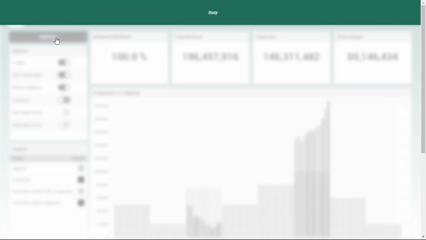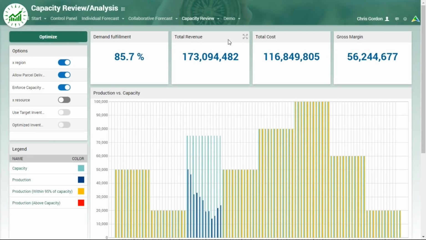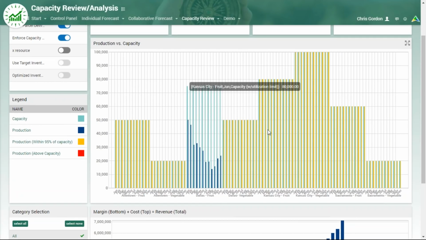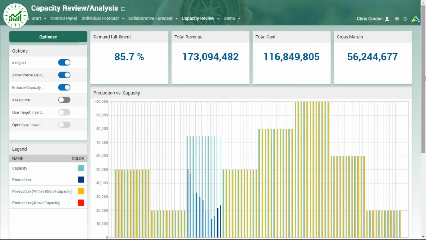So what you see here is very interesting. The capacity has been consumed. All the vegetable lines are at full capacity. The fruit line, remember, there's no compatibility between fruit and vegetable in Dallas because it's been the most expensive facilities, not that attractive. And whereas the demand fulfillment has certainly gone down, the gross margin over here has really started to skyrocket. At this stage, we're at 56 million. Remember, we started at 43 million.